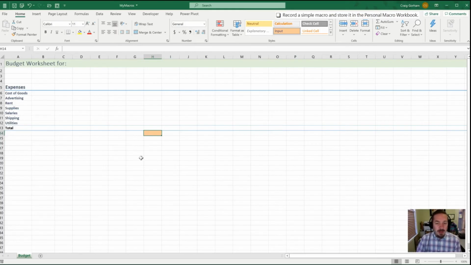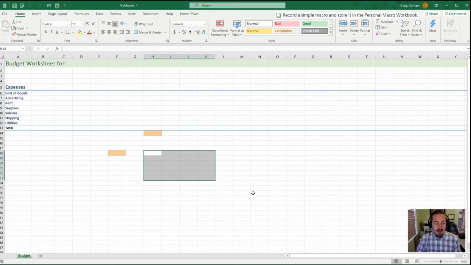So let's quickly test it out here. I'm going to click my mouse someplace else, and I'm going to hit Control-Shift-I. And sure enough, there is my highlight. My cell has now been changed to the input format. Let's see if it works with a larger selection. And sure enough, now all of these cells are in the input style.